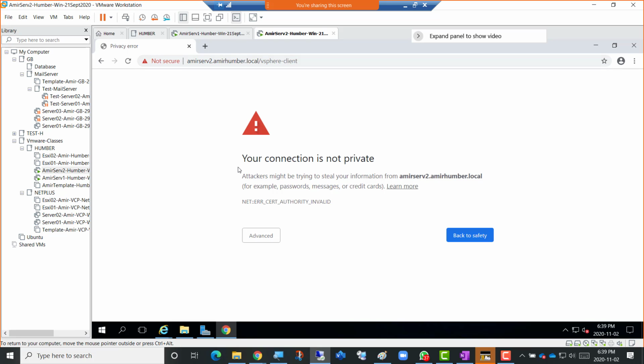Well, for me it's 2. Oh, that's good, you're good. So, guys, if you see this page, your connection is not private, attackers might be trying to steal your information. Don't be intimidated by that. Why is it showing that? Because it says not secure. On this page we are supposed to click advanced and click proceed.